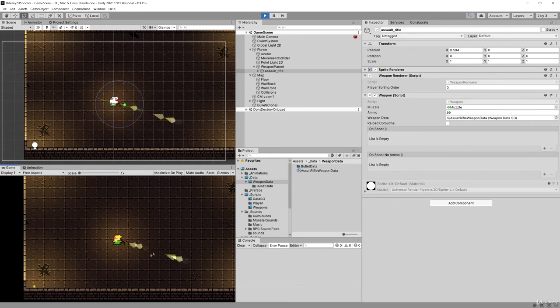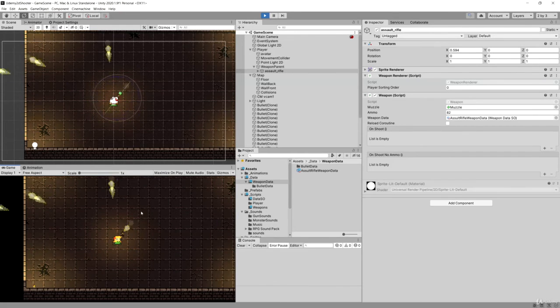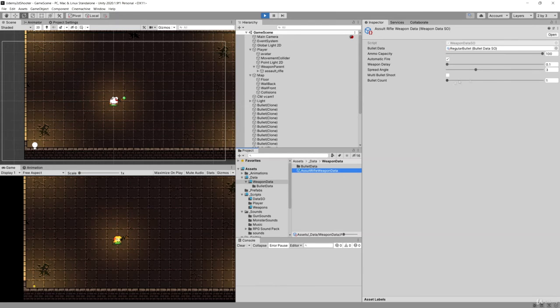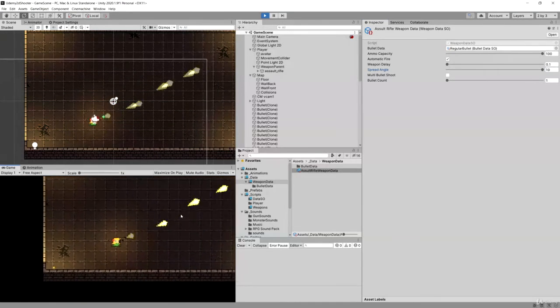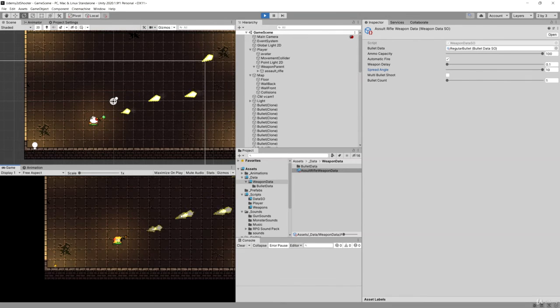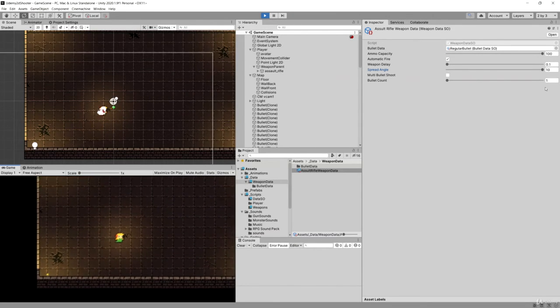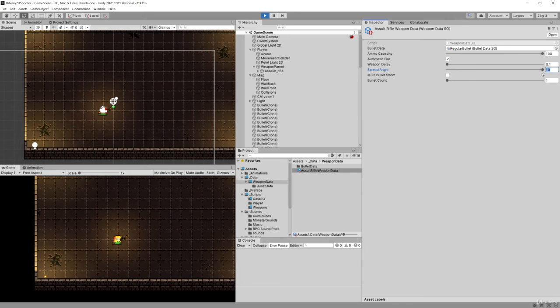Now we should be able to click, and our bullets are flying. And the best part is that we can go to our assault rifle, increase the spread angle maybe to 10, and let's see how those bullets are flying. Now you can see at the end, in the corner, that bullets are flying with a bigger spread. And now what we can do is let's decrease the spread, let's increase the weapon delay to something like 1, and now we can hold our fire button, and we can see that the bullets are flying a lot slower.